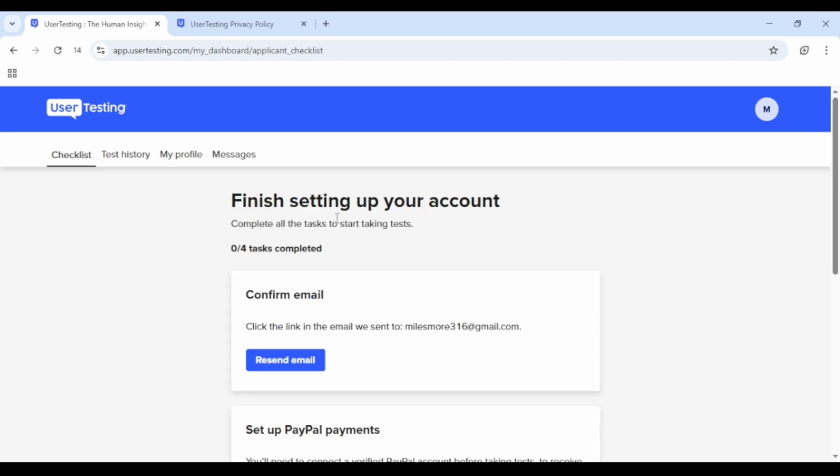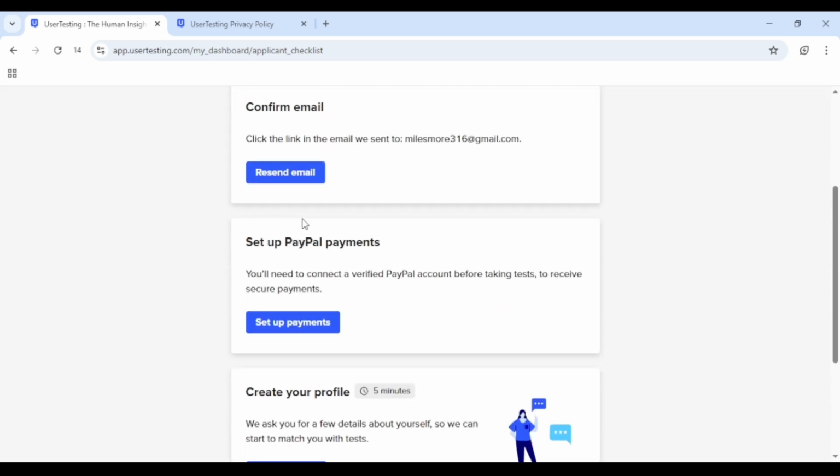After that, we have a few things to do right here. The first thing is that you have to finish setting up your account. Complete all the tasks to start taking tests. We have 4 tasks here. First is to confirm your email. Second is to set up a PayPal payment.